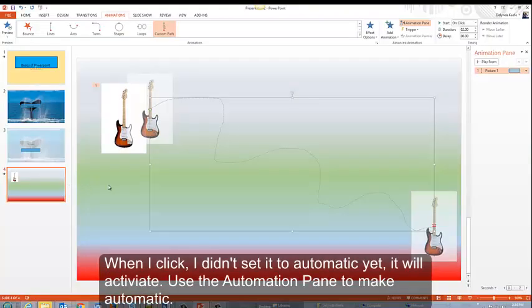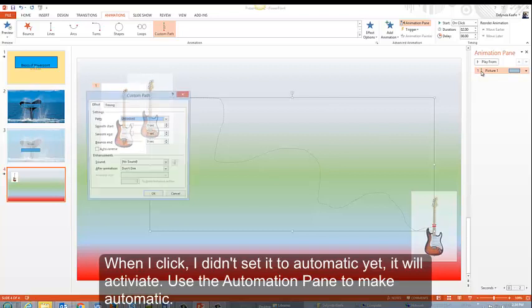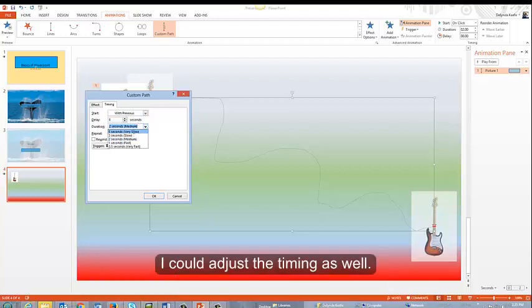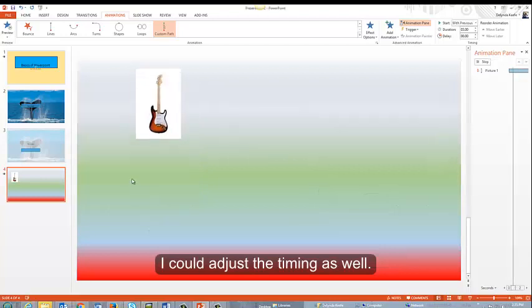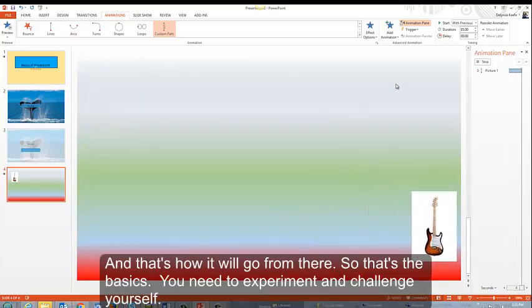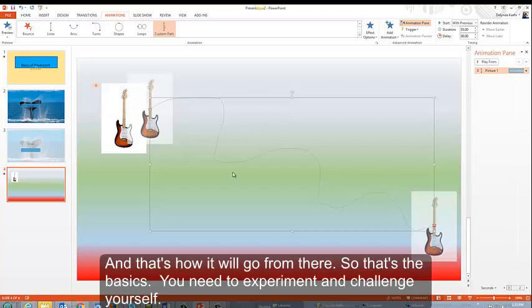If I wanted to make this automatic, again, I double click. I would tell it with previous, and I could even slow it down if I wanted to, very slow. And I could have it keep repeating if I wanted to. I'll say okay. And that's how it will go from there. So that's the basics. You can do many, many different animations.